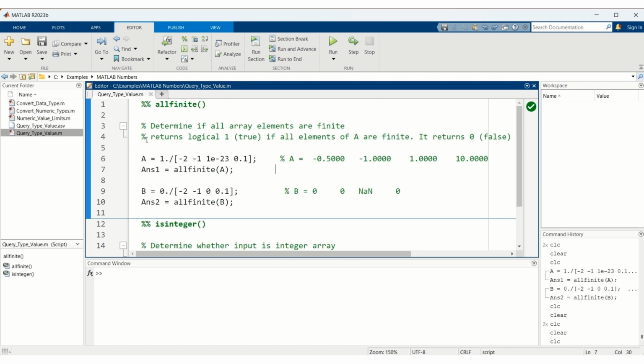I have taken two simple examples. Very simple. I'm starting with the function called all finite. This function determines if all array elements are finite, and accordingly it returns the answer. It returns the logical 1, that is true, if all elements of a variable are finite, and it returns 0, that is false, if any element is not finite. So it checks for all elements. If a single element is not finite, then the return value is false, that is 0.